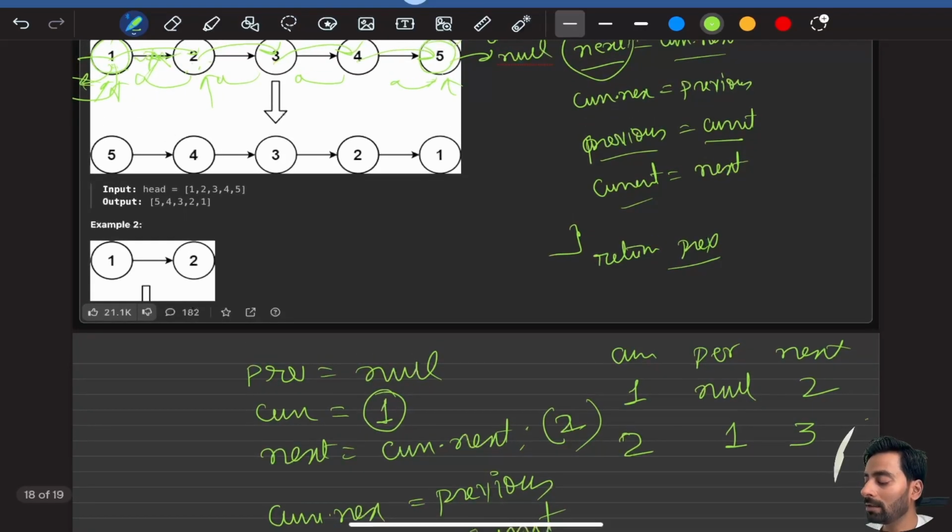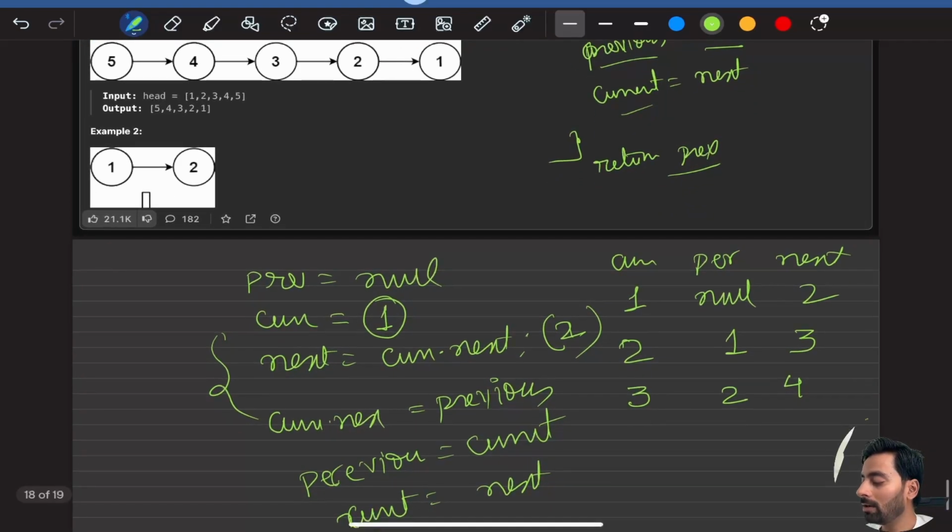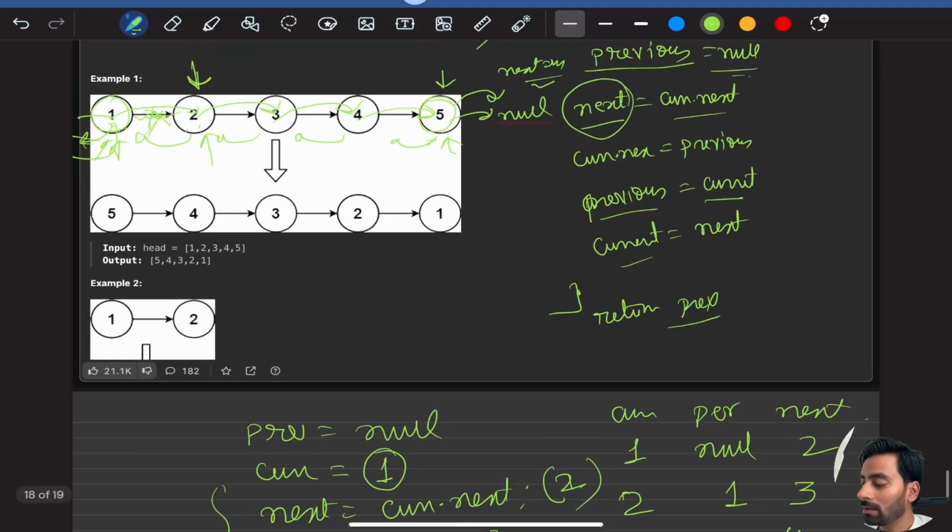Following the same thing, we will move forward after breaking the bond and doing this operation. So what is going to be my previous? The previous will be 2 because it was current before. Now what is going to be my current? Current will be 3. And what is going to be next? That would be 4. Whatever was the current before will be my previous, and whatever was the next before will be my current. And what is my next? Next would be 5.